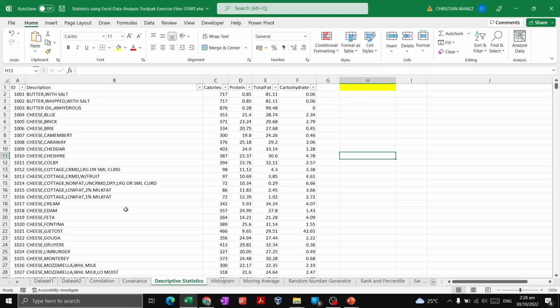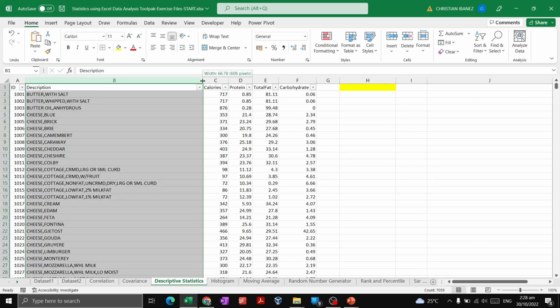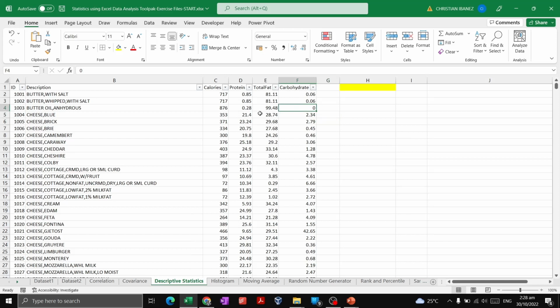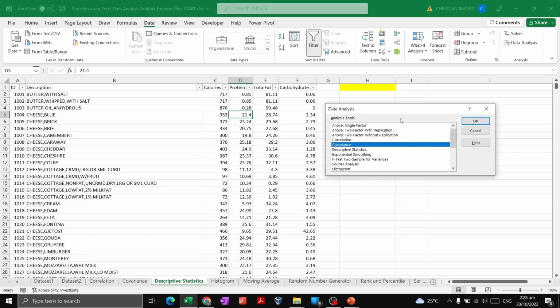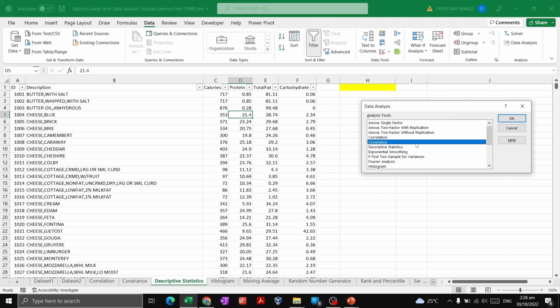Okay, so right now we are in Excel. We are in the descriptive statistics part, and we will now implement the descriptive statistics tool under Data Analysis ToolPak. So right now, let's go to Data Analysis, let's click Descriptive Statistics and click OK.